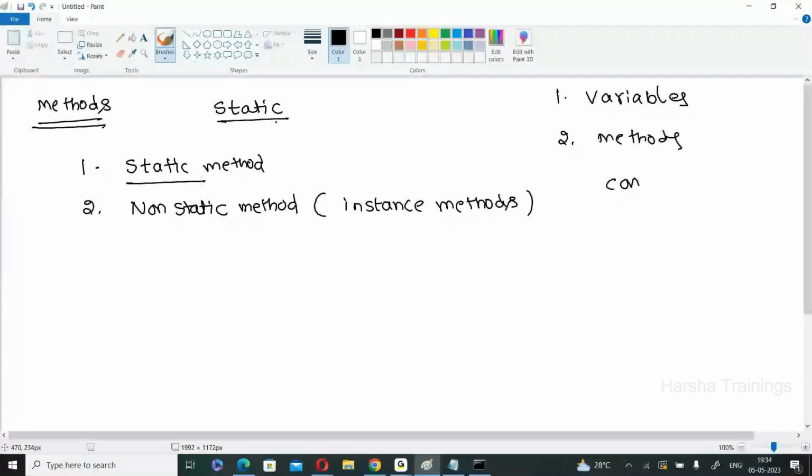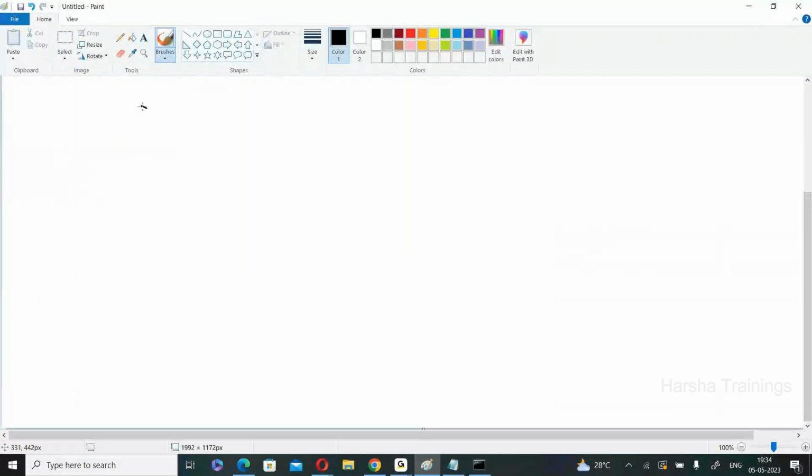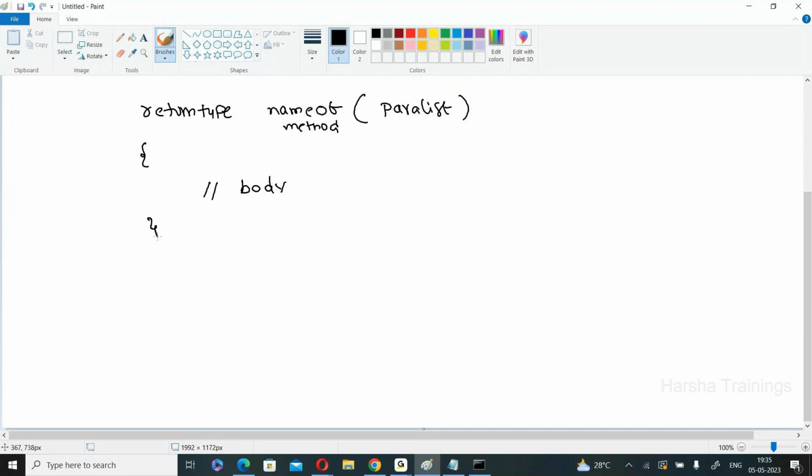First of all, you have to know the syntax of the method. What is the syntax of the method? The method syntax is return type, name of the method. Anyway, by writing one or two programs, you will clearly understand, no problem. Return type, name of the method, brackets, parameter list. Open the bracket. Here you are writing some action, that is whatever the logic you want to do, you will write.